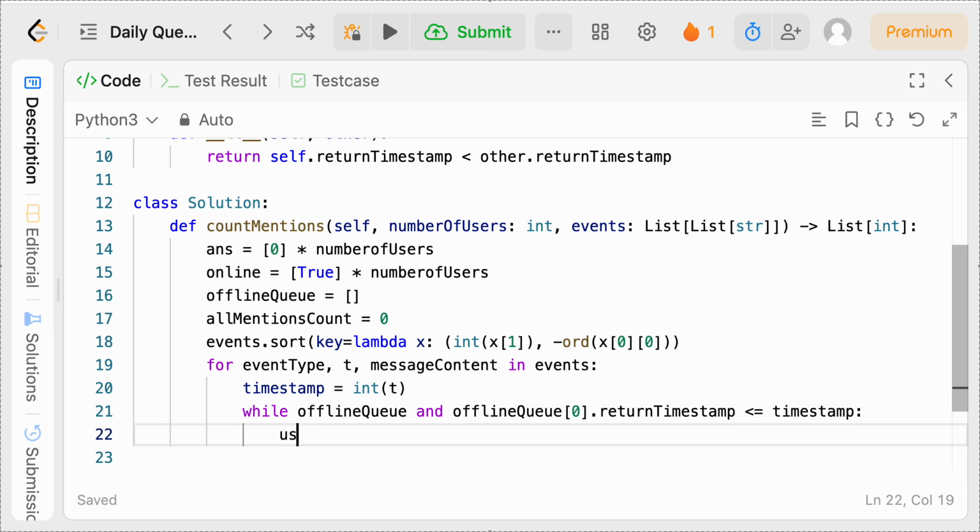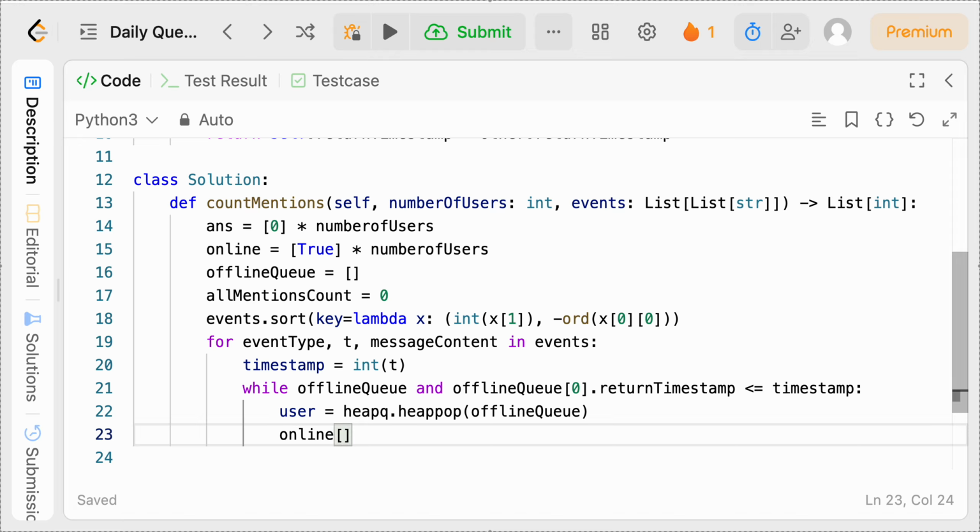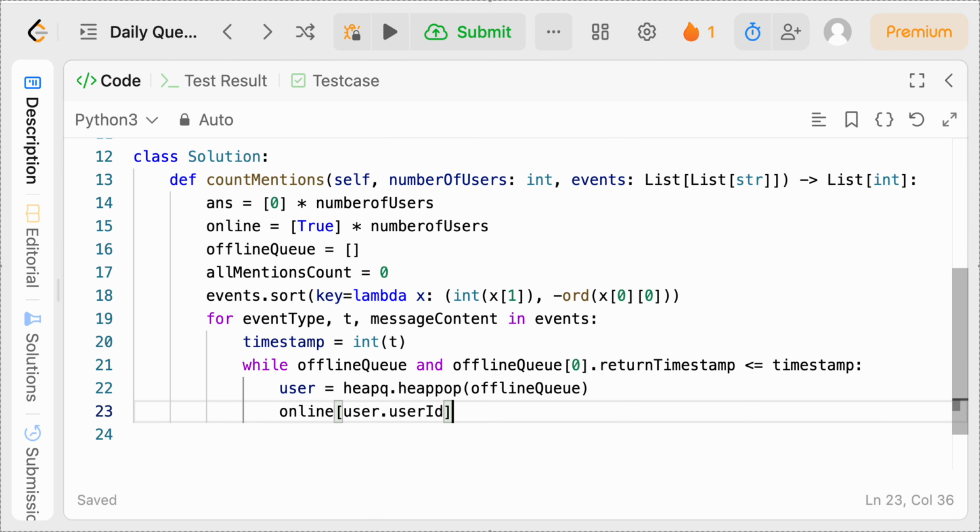is less than or equal to the current timestamp. While that's the case, we're going to get the user and set that equal to heap queue pop off, so heap pop from the offline queue. I just realized there are actually 2 P's in the heap pop operation. Once we set that, we're then going to get the online index at user.id and set that then equal to true, because it has now become online. We're changing it back to true if it was false before.